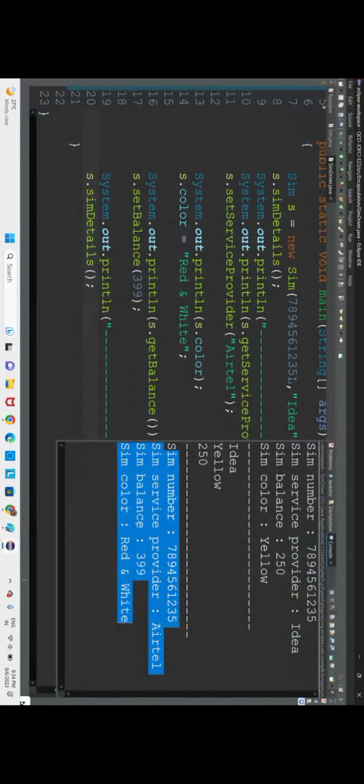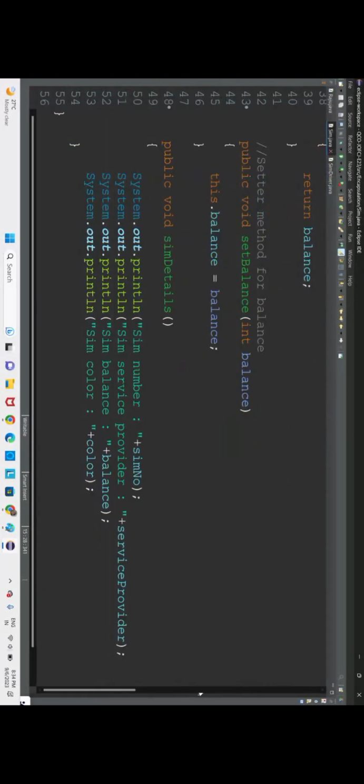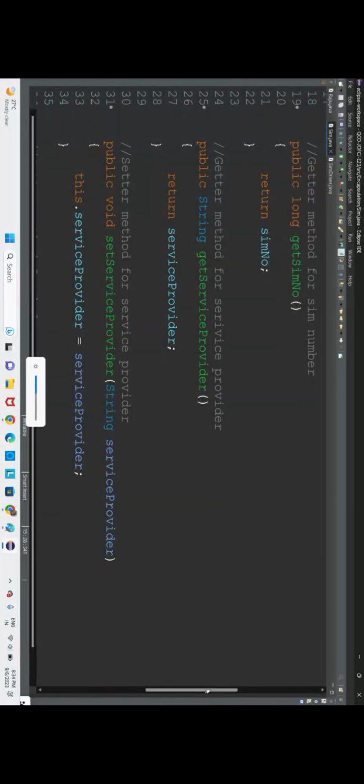Okay. So please show the previous program. What happened here? You have a class sim. I'll be sending this code in your Q talk. Don't worry about that.